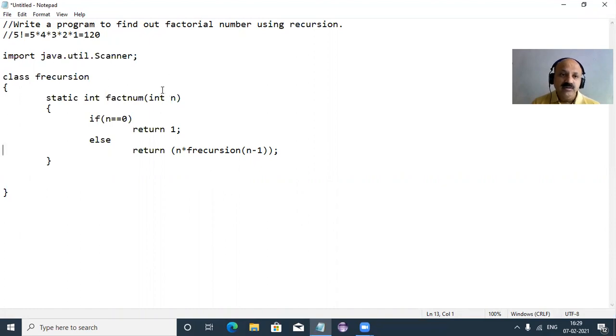Again that calls this fact number. That is our class name, and we write the function name, factNum. That is our FRecursion, our class name, and that is our method name. So we call itself, passing n minus 1, and we can pass, for example, 5.